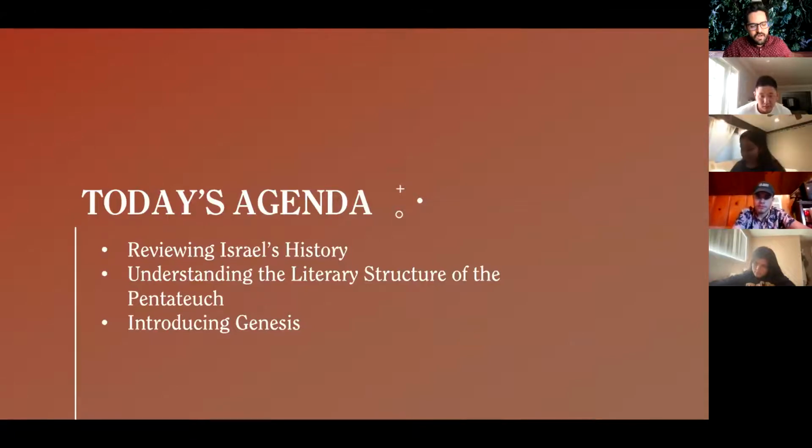Understand the literary structure of the Pentateuch. Again, looking at the broad overview, in very broad strokes, and then as we go throughout the semester, we'll be filling in some of the blanks, and then we'll be introducing Genesis in the second half of class. It is my goal to have us go from the start of pre-Genesis history all the way through to Genesis 6. So Lord, help us and be with us, bless us, may his face shine upon us and be gracious to us.